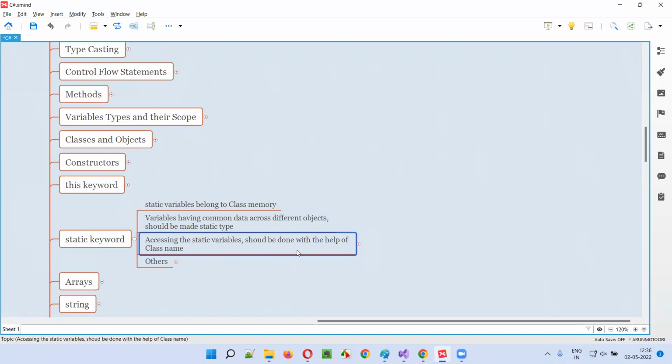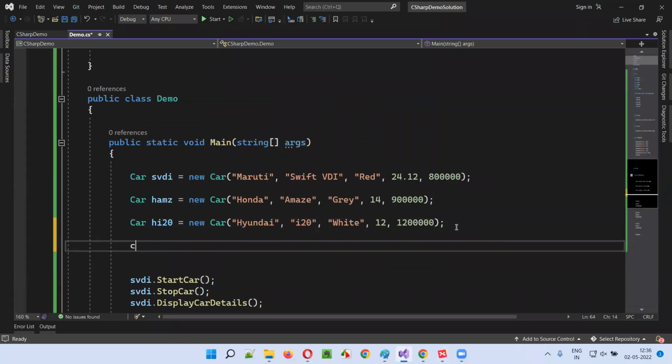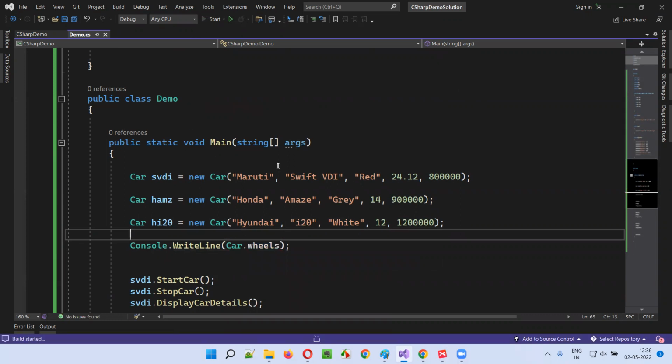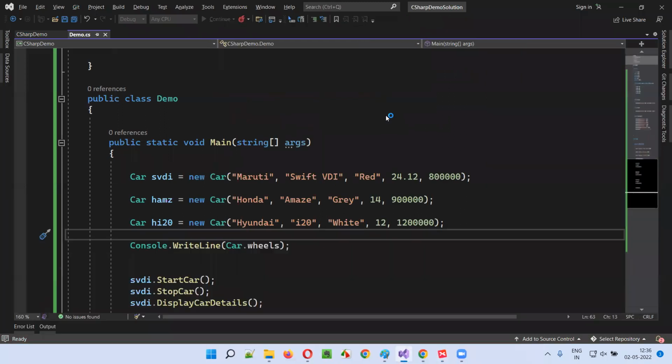Accessing the static variables should be done with the help of the class name. If you want to access the number of wheels outside, how do we do it? We say the class name dot wheels, and run this. The number of wheels, 4, will be printed in the output. You see, 4 got printed in the output. Like that we have to access it.